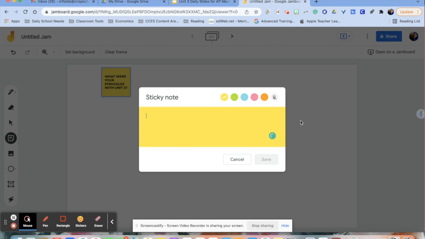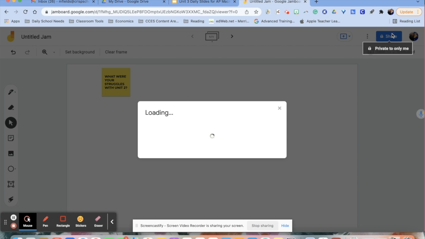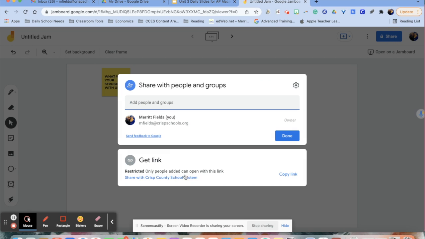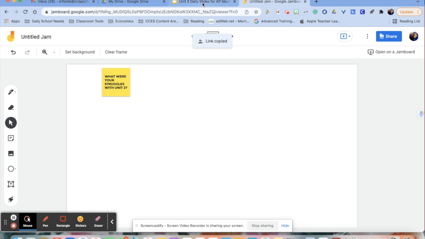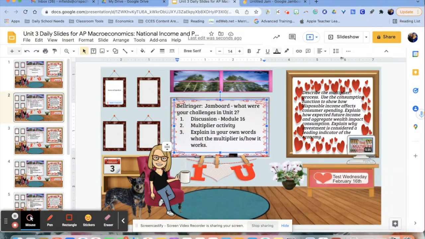So I'm going to save my sticky note onto the Jamboard, and then I'm going to get the settings to where I can share them in Google Classroom. So I'm changing the settings to where it is not private, where anybody in my system can see, and so I can add it to Google Classroom. I'm making them editors so they can add their own sticky notes.